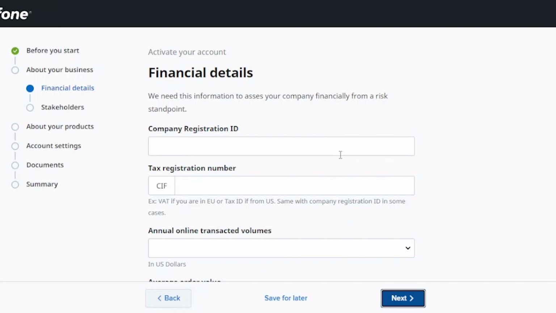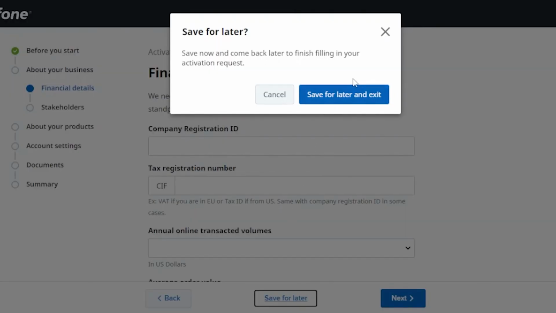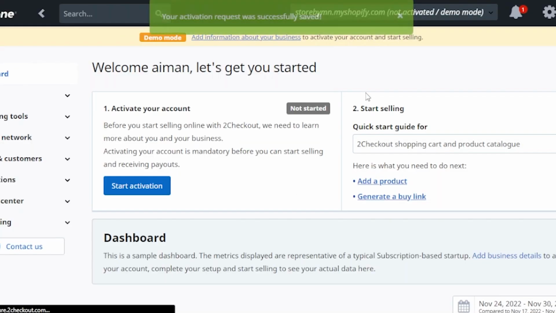So you can do that if you want to add the Shopify payment gateway onto your Shopify store. Then you must complete this whole process to activate your account, and only then you will be able to do that. I'm just going to save for later and exit this, and I'm going to find the integration.